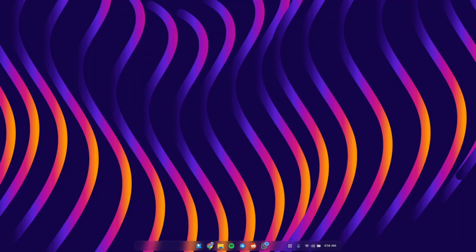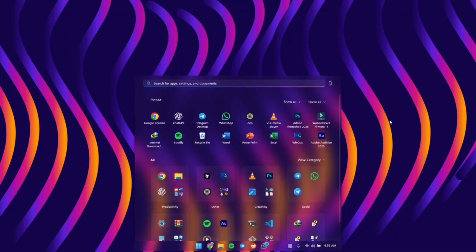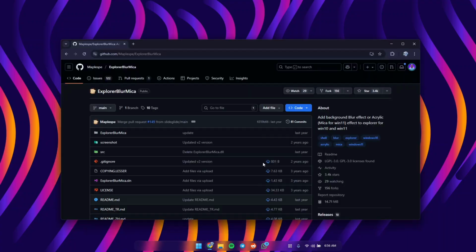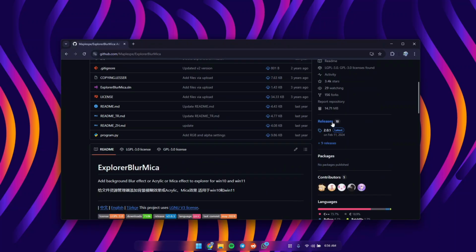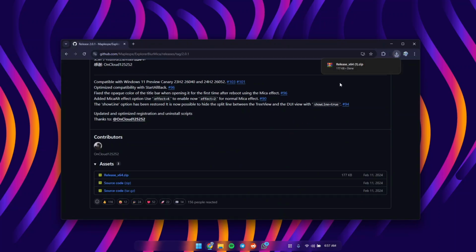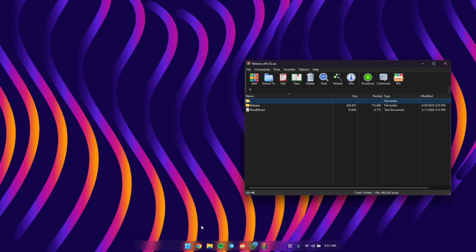Now, once we are done changing our taskbar and our Windows Start Menu to this glassy look, it's time to customize our Explorer to make it look like glass, and it's pretty easy. Just head to this website, which is Explorer Blur Mica Maker, and here I'm going to download the latest release on my desktop. Once downloaded, I'll just open it up, and here I can close my browser.